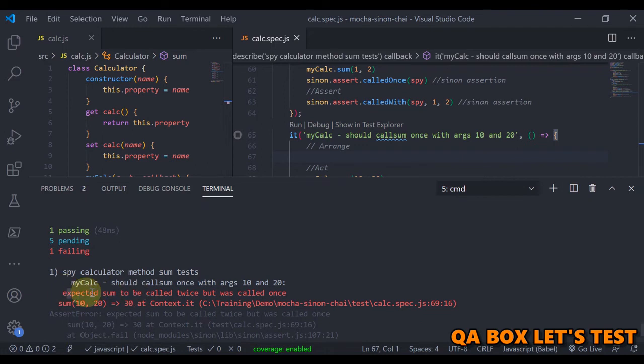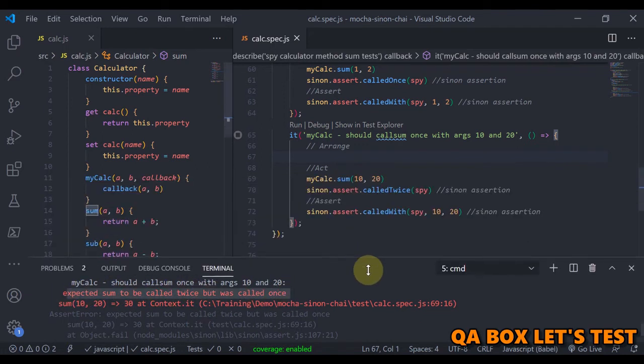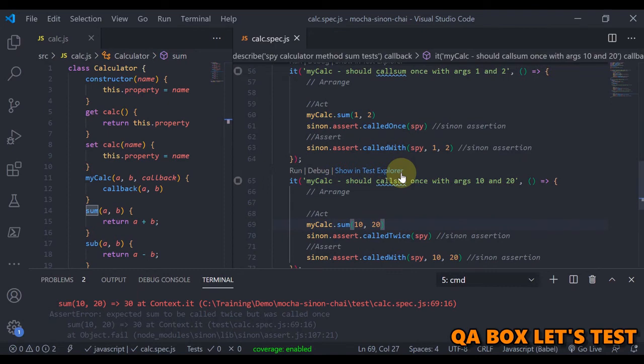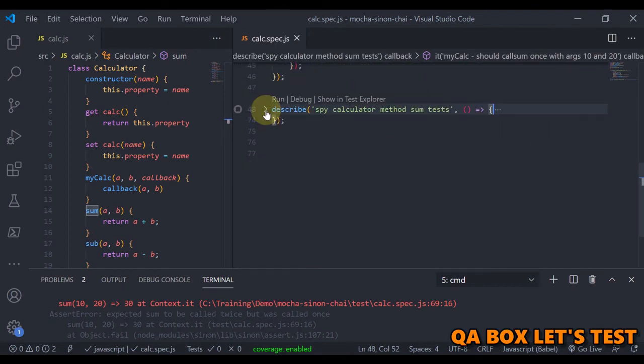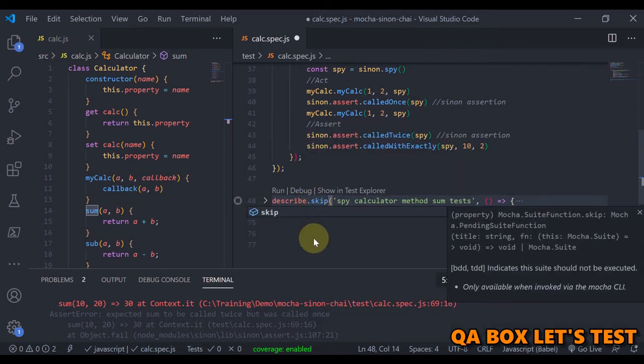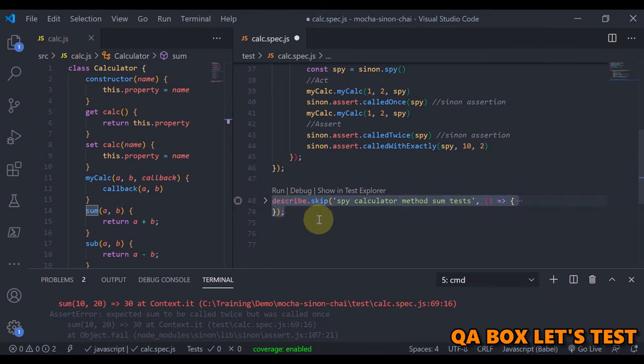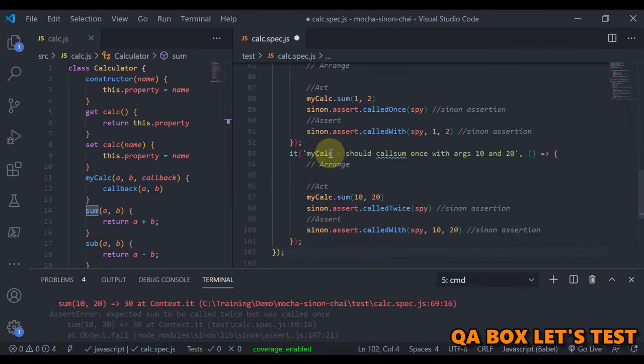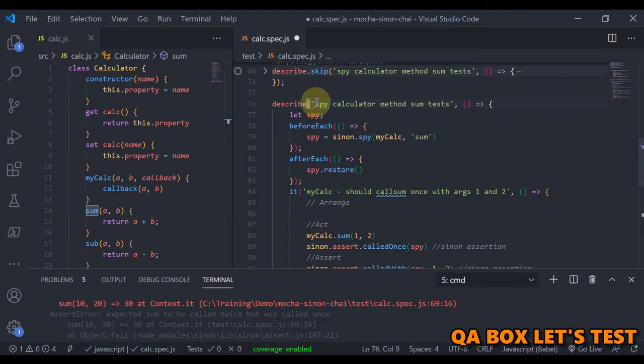All right, so expected sum to be called twice but called only once. All right, so we have covered the methods as well, and now we are going to move towards the properties getter and setter. So let me just skip this. Let me just take a copy of this, and this time we are going to say spy calculator property getter and setter test.